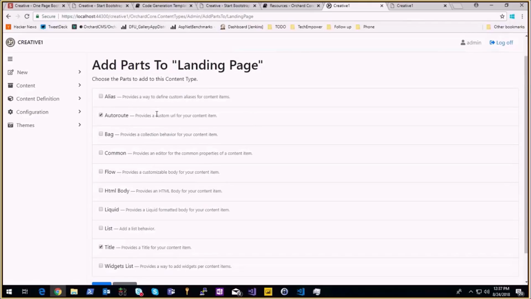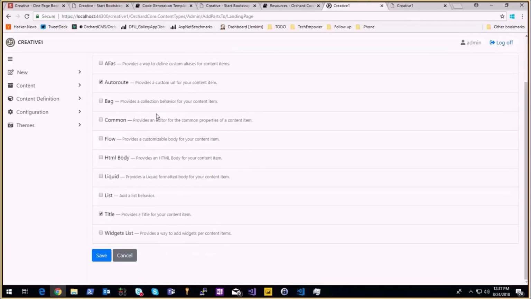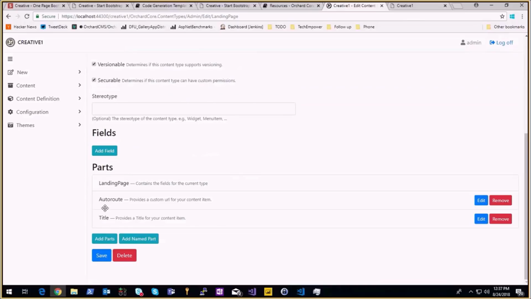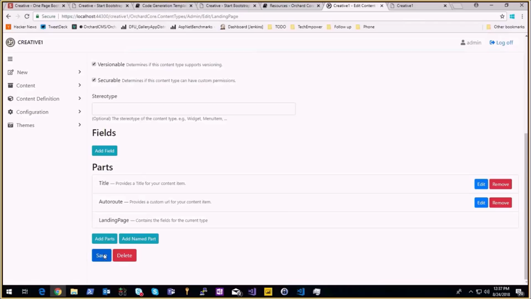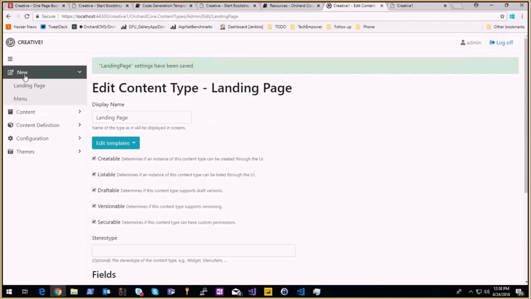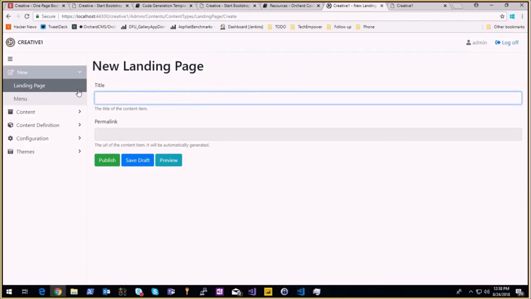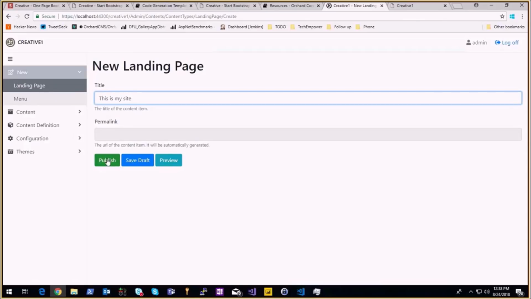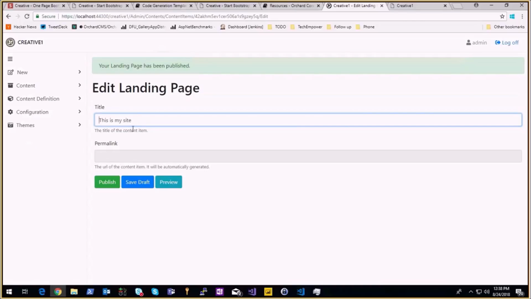So I want the title to show up at the top, the auto route below, and the landing page below. So if I create a new landing page, I can give it a title. This is my site, and publish it. And I want to make it the home page.